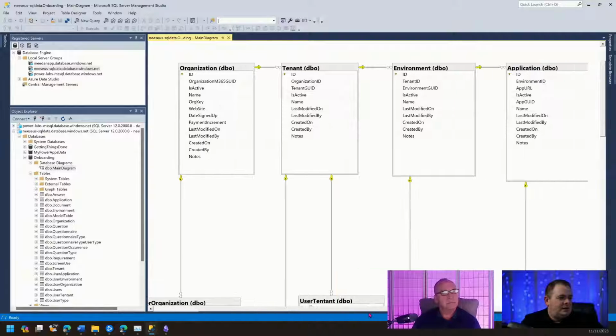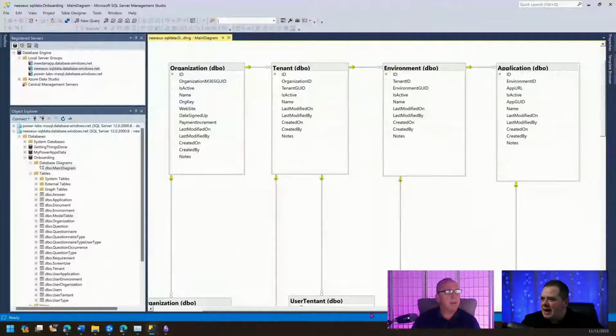So let me review what we have here. This is going to be an application that works across organizations. So I could sell this as software as a service. So I'll have my organization in there. Kurt, we have a fictitious LLC for you.